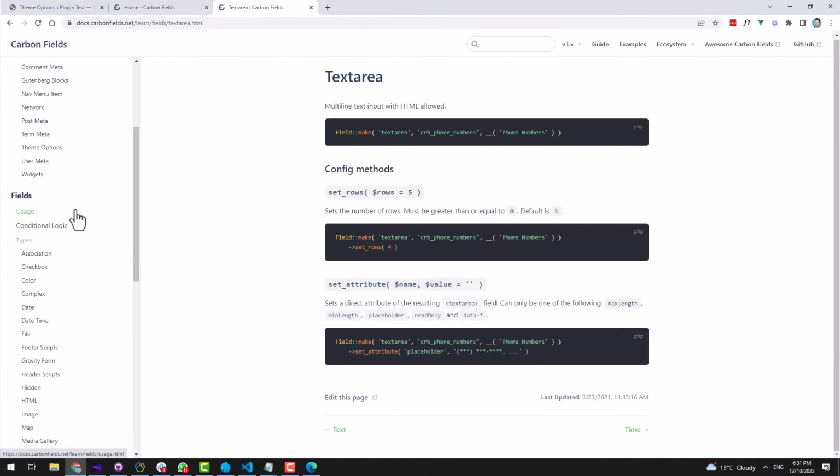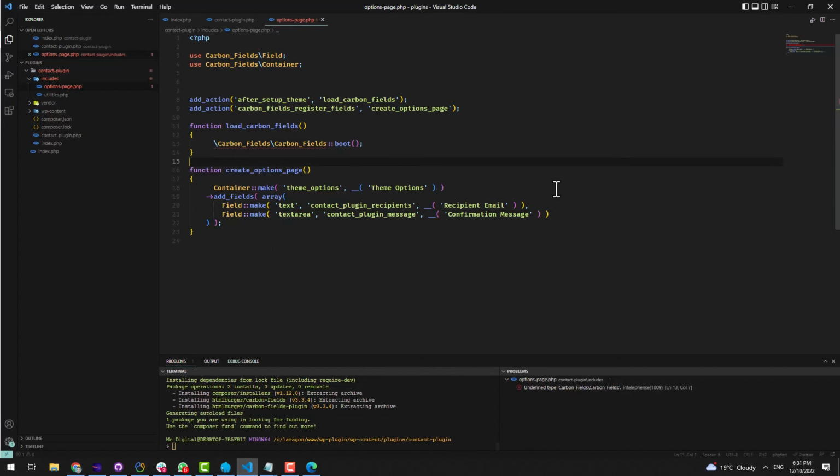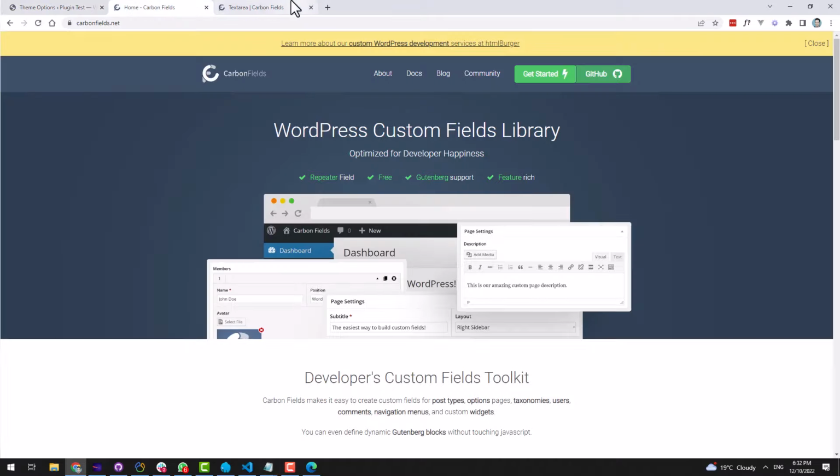So if we have a look on the documentation here, there should be something called placeholder. Let's have a look and see if we can find it. Well, it's right in front of me, set attribute placeholder. So let's go here, and for the recipient email field, you could just put in your email.com, and for the message you could put enter confirmation message. But that's actually not what I was referring to. I was referring to a message that can be underneath explaining what the field is about.